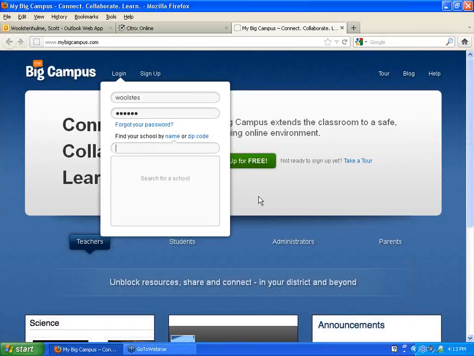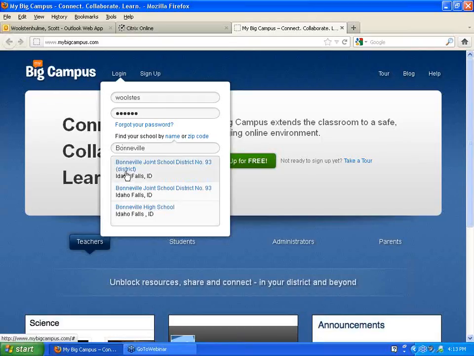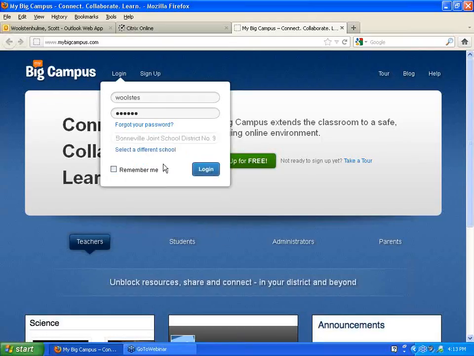So you always want to make sure that your school is there. If it's not, then you can click on select a different school and then just start typing in the name. It will eventually populate with a list of schools that use My Big Campus, and you can just click on yours. Okay?